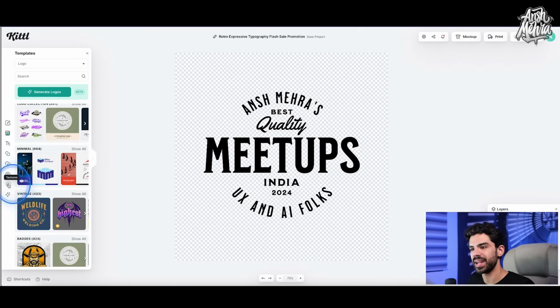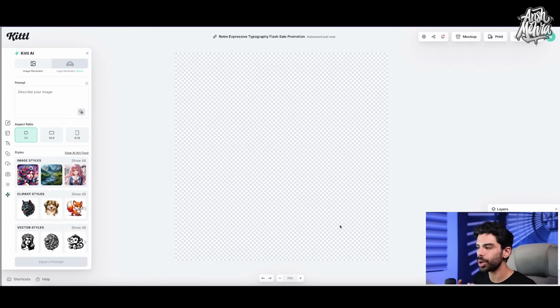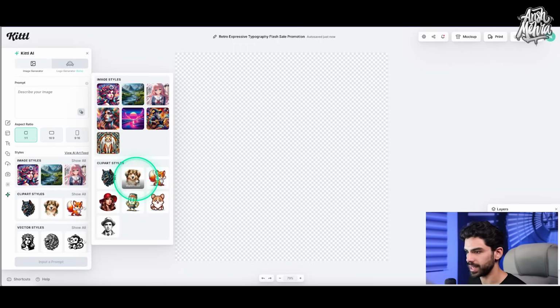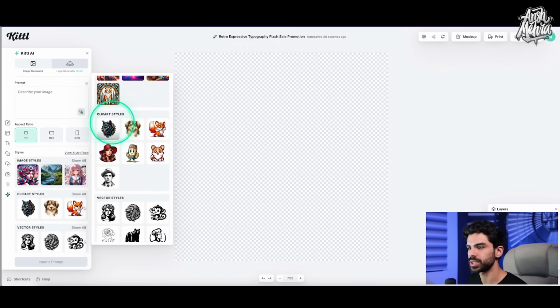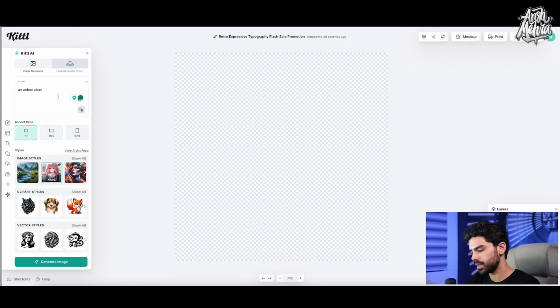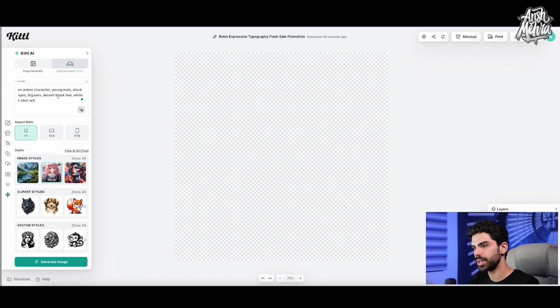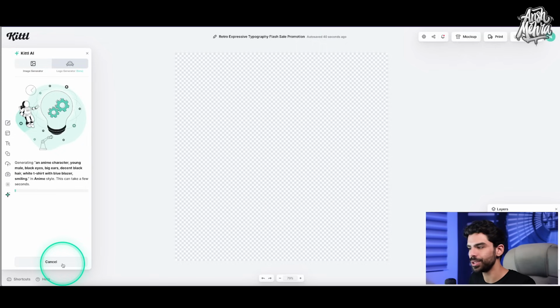But the crazy part here is that you can add your own textures. And if I click on Kittl AI, this is where the game changes. So now I'm going to teach you how you can use Kittl AI X1 to create your own anime. Let's just say you have a really cool image style, right? You can choose a clip art style or a sketch. Let's say I want to go with something that looks like an anime, right? So I've selected anime and I will say an anime character, and I'm describing myself, right? Young male, black eyes, big ears, decent black hair, white t-shirt with blue blazer, smiling. Okay, and let me click on generate image.